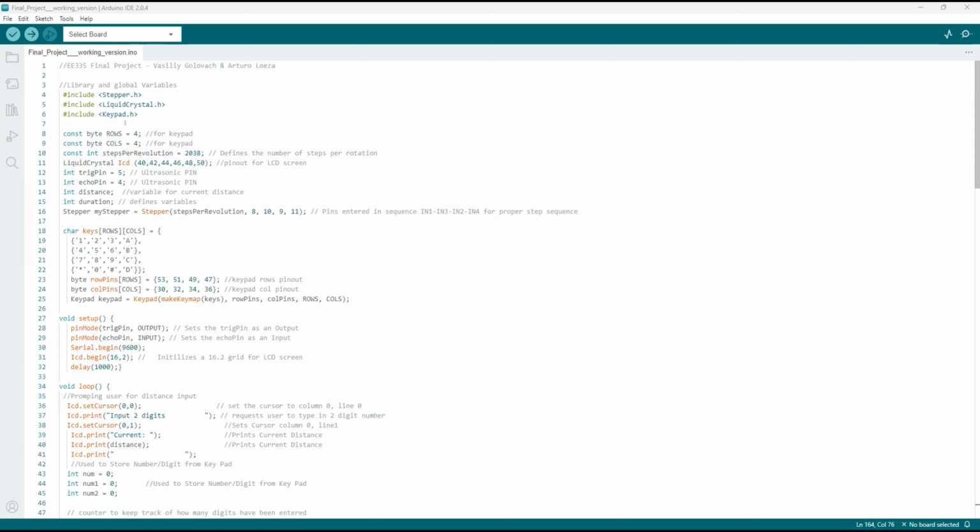So we're doing the stepper motor, the LCD screen, and the keypad. This is what we're using for the rows and for the columns. And this is the steps per revolution for the stepper motor. These are all the pinouts for the LCD screen. We're using the ultrasonic sensor, so we're using pins 5 and 4. This is the variable we're using for distance and duration. These are the pins for the stepper motor, and this is what we're using as rows and columns for our LCD screen. And these are the pins.